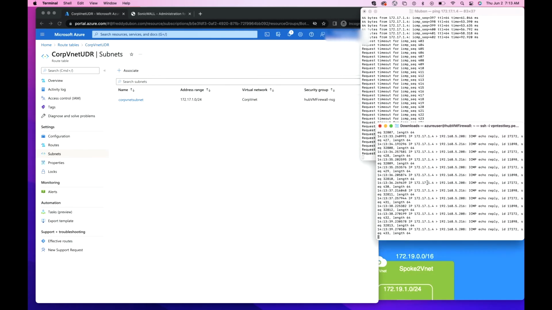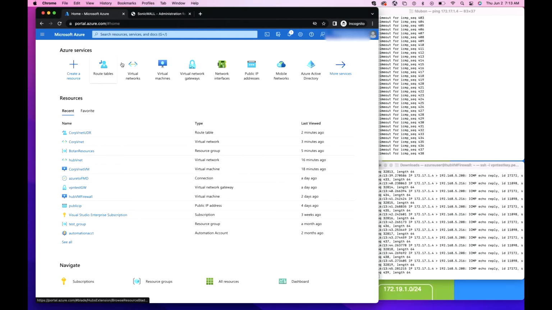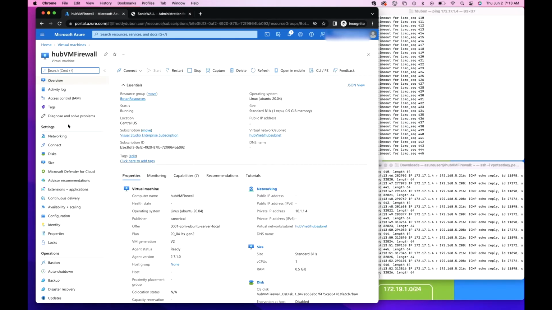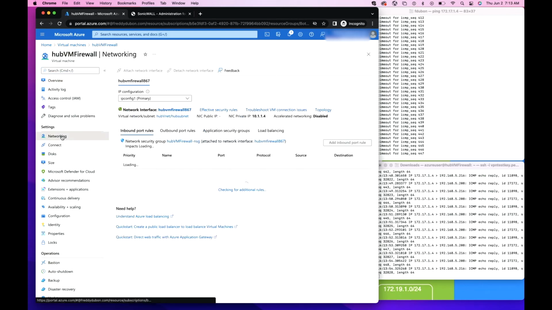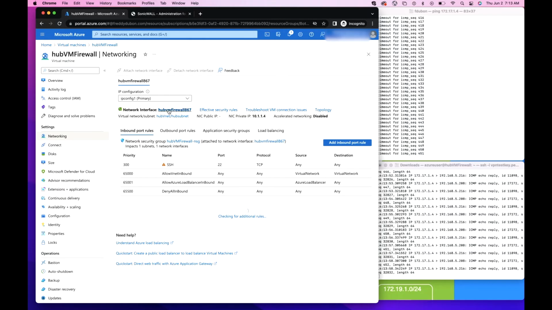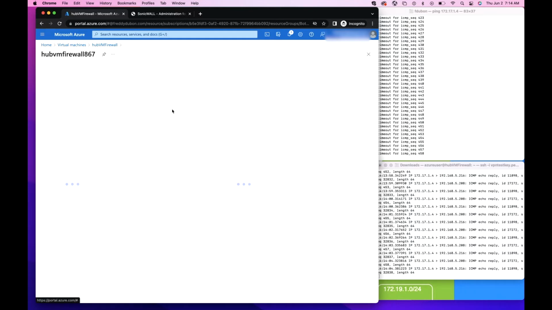Let me put this here, and let me move this down here. Okay, so what we're gonna do is go to the VM itself. So go to the virtual machines. Let's go to the hub VM firewall. We're going to go to the network interface of this firewall. Click on networking, click on this network interface.